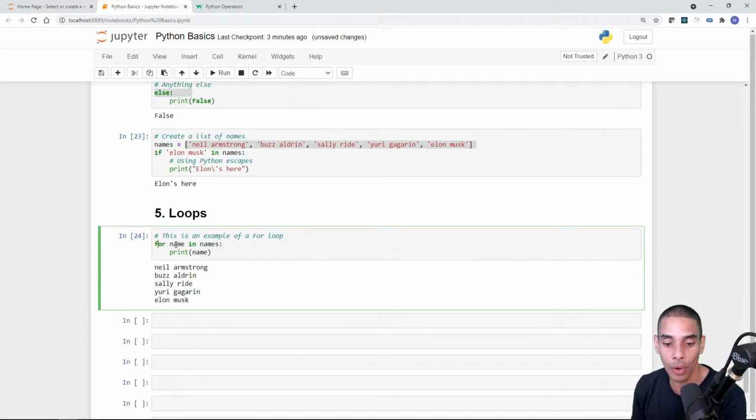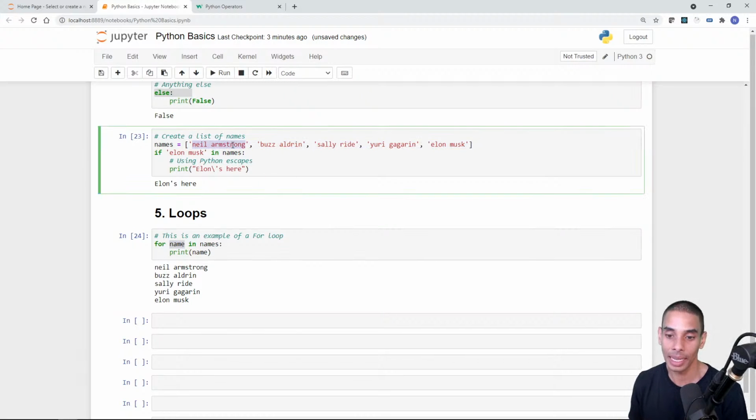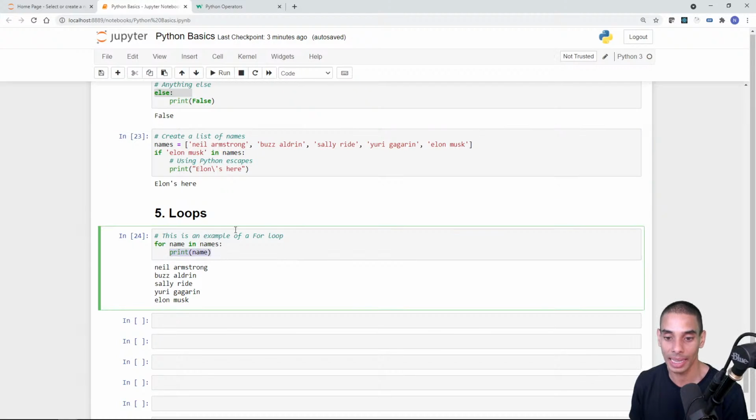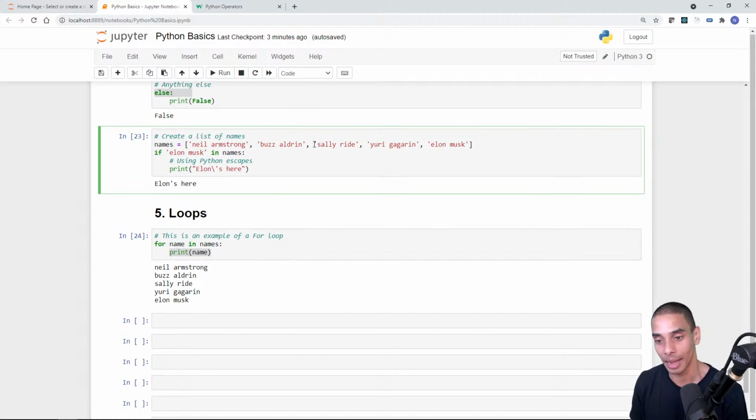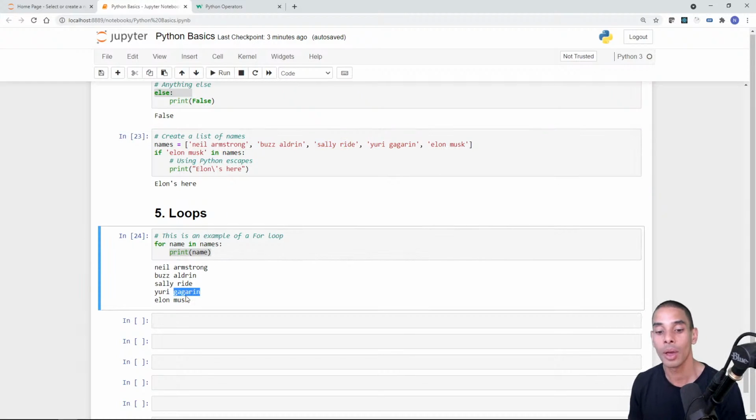So what we've written is for name in names, print, and then we're actually printing out the current name. This name value is the value that we're looping through at a point in time. So we're basically going, all right, print out Neil, print Buzz, print Sally. This is the first name, so we print out that name. This is the second name, the third name, the fourth name, the fifth name, and we print out each one. So what we've written is for name in names, print name.